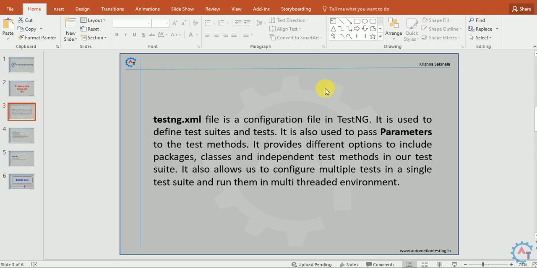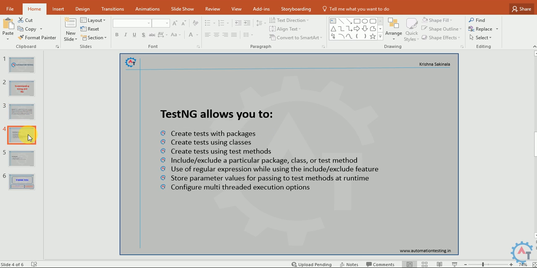It provides different options to include packages, classes, and independent test methods in our test suite. It also allows us to configure multiple tests in a single test suite and run them in a multi-threaded environment. This is a brief about testng.xml file. We will see all these things in this tutorial video.